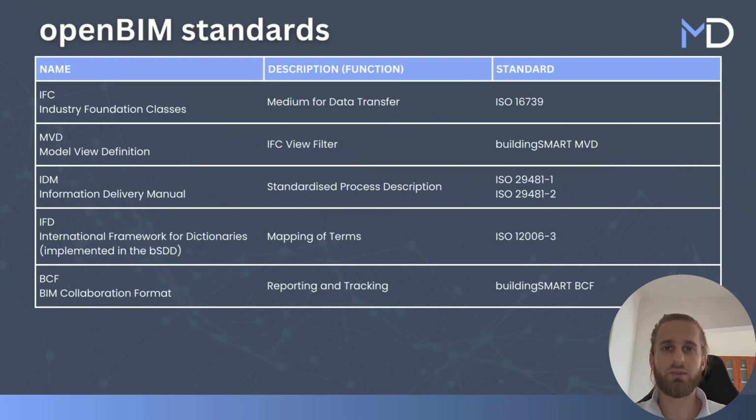One of the open BIM standards, as I already mentioned, is IFC, the medium for so-called data transfer. It is standardized with ISO. Then you have MVD, model view definition, which we will explain in more detail, but it is essentially an IFC filter. MVD is not ISO certified, but is closely related to IFC and the quality of data transfer.